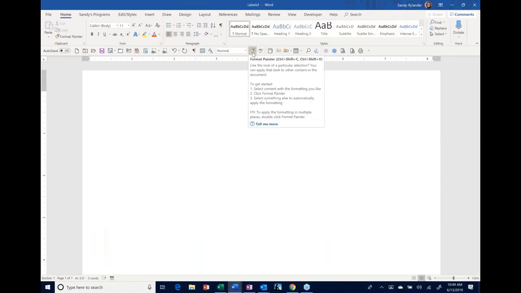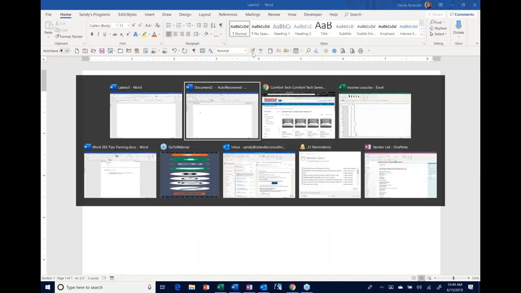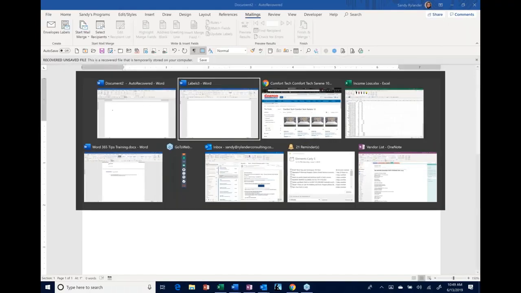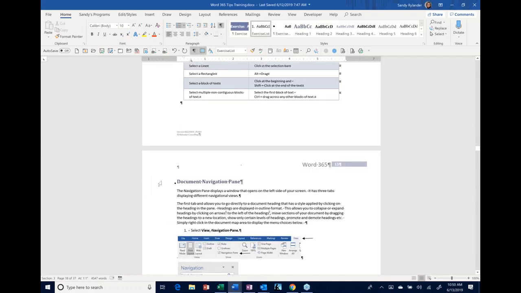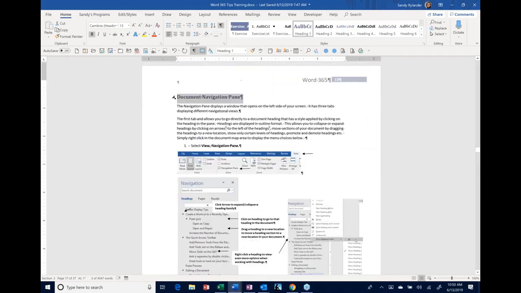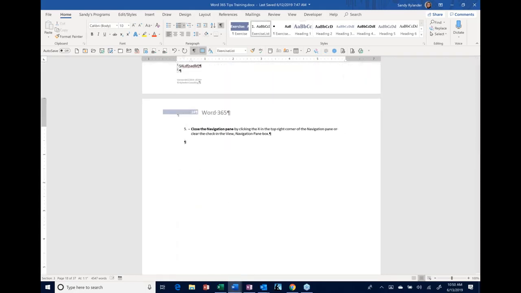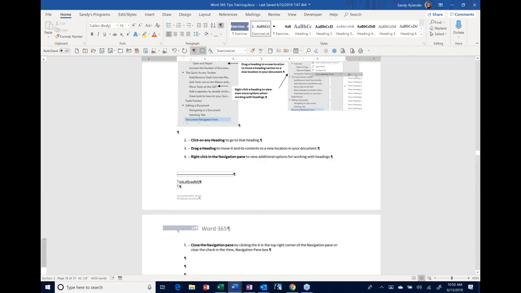The Format Painter, are you guys aware of what Format Painter does? Format Painter is phenomenal. What it does is it allows you to take formatting that you like and copy it. It's like copy and paste, but it copies and pastes formatting. So let's say you love this for your headings, okay? So let me put in a couple extra headings here. Okay, so I've got some headings. And I would like them all to look like this heading.